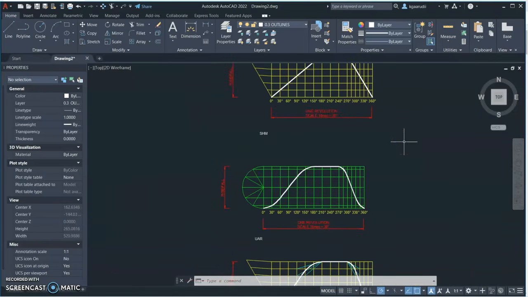So that's it for this video. I will see you on the next video where we are going to construct the actual cam profile using these diagrams.